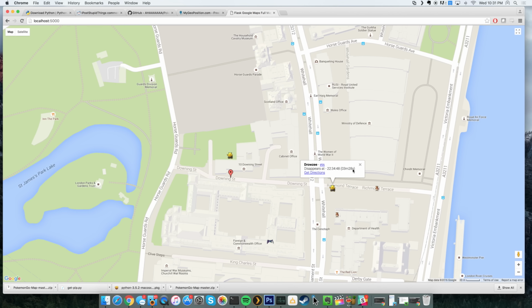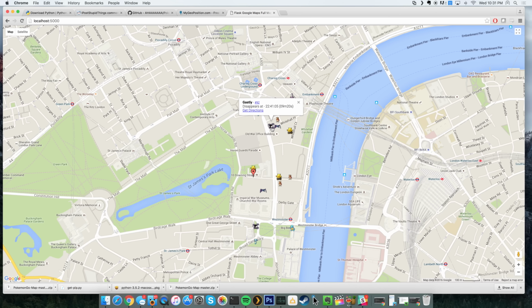You can see this one was going to head out in 3 minutes and 27 seconds. So this is a pretty cool hack if you ask me. The ability to hack the map and actually see the Pokemon and exactly where they are and when they're going to disappear is just pretty awesome.